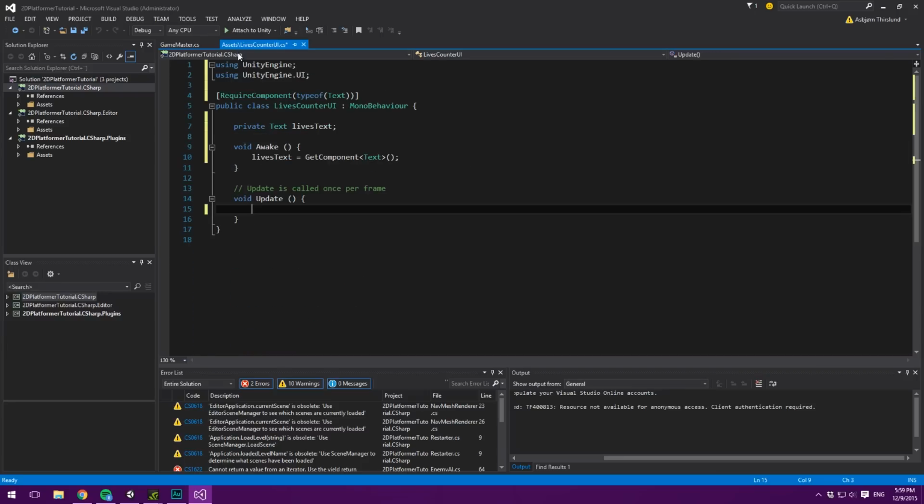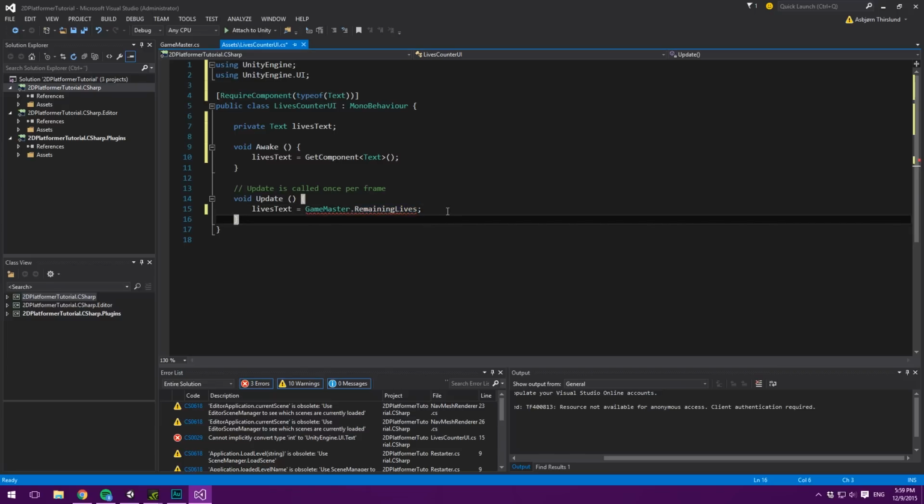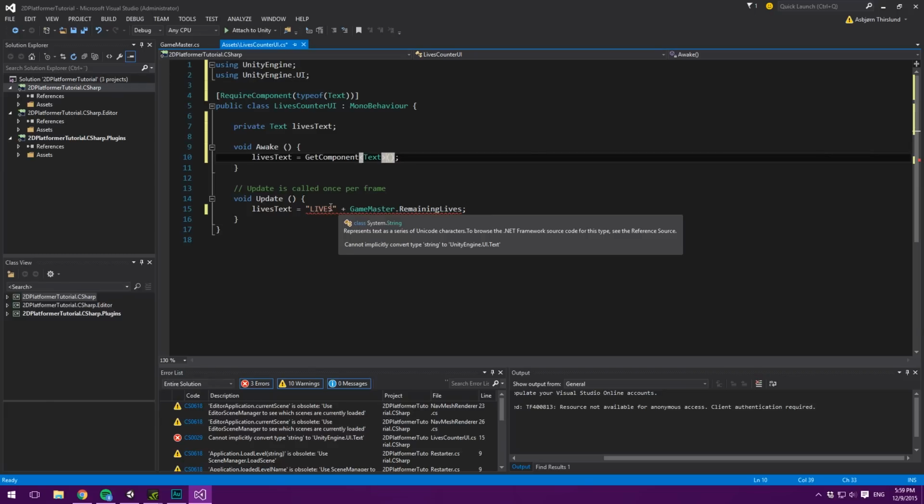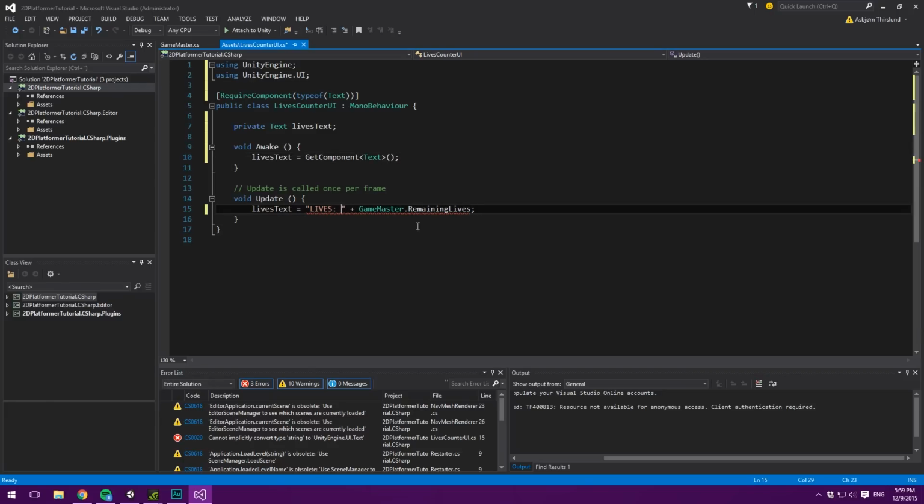And then in the Update method, we can simply find the remaining lives here. So we can simply say GameMaster.RemainingLives, that is the amount of lives, and we can say that we want livesText to be equal to that as a string, but it will automatically convert it to a string if we do this. Then remember to put in Lives and a colon and a space. It doesn't convert, well then we just do .ToString, and now it should be happy. Okay, it's because we want to do .text there.